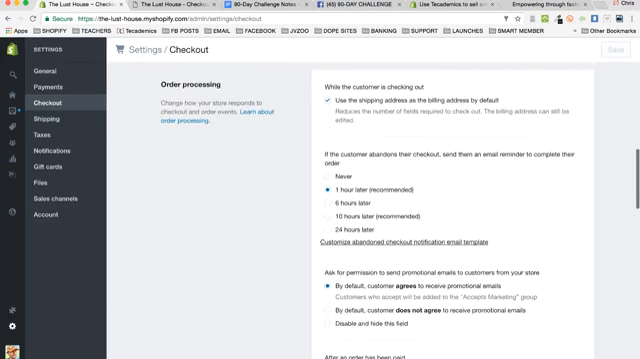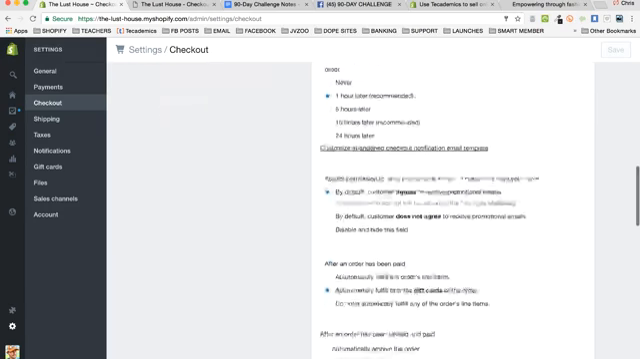And then as far as order processing, use the shipping address as the billing address by default. That helps. It reduces the number of fields required to check out. So that's obvious. You want to make it as easy as possible. Okay. If the customer abandons their checkout, send them an email reminder an hour later, recommended.